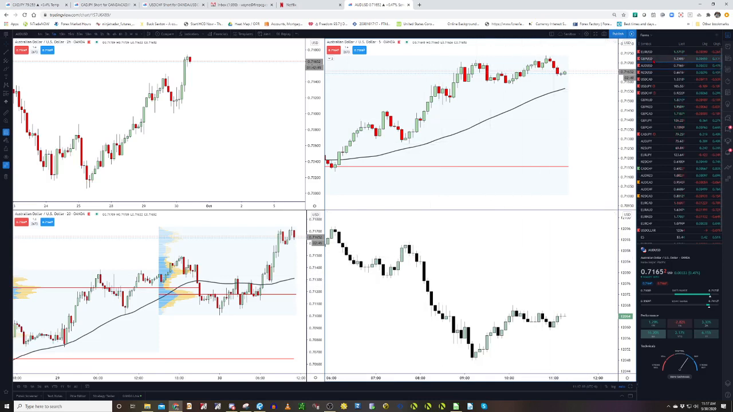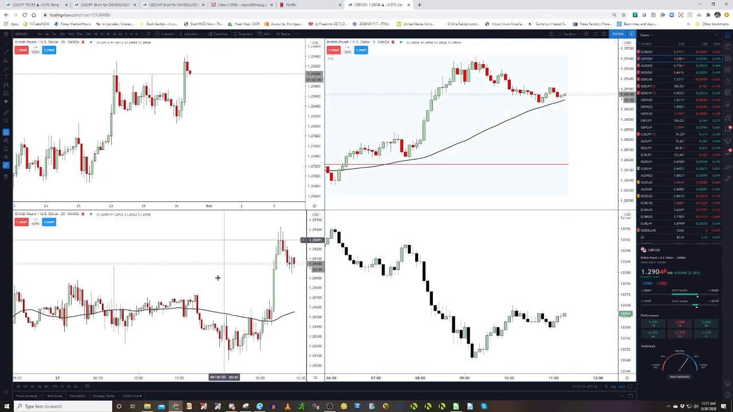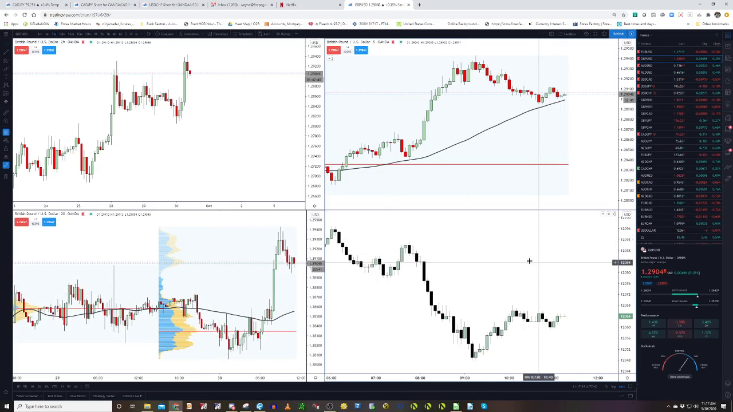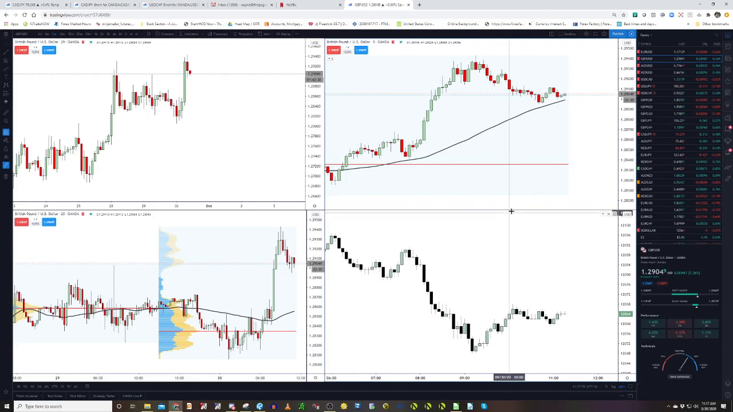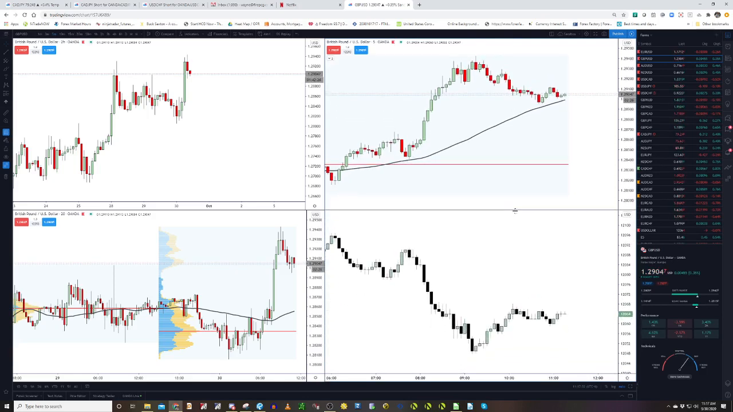If I change to the pound dollar, these are still pound dollar, but this is still the US dollar index from FXCM. I can squeeze this down if I want more room to look at my chart, or I can bring it up here and make it an equal window. There it is. That's how it works.